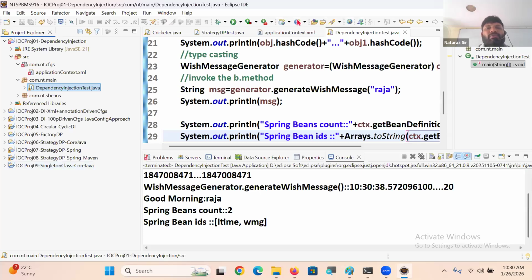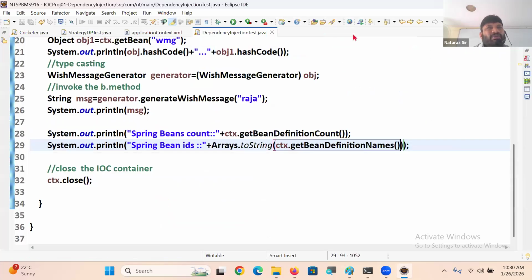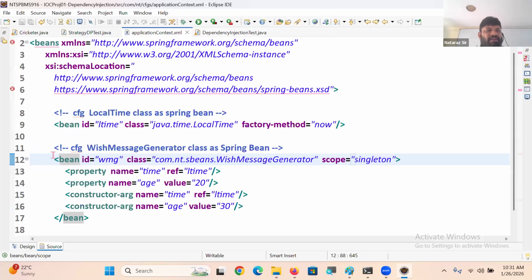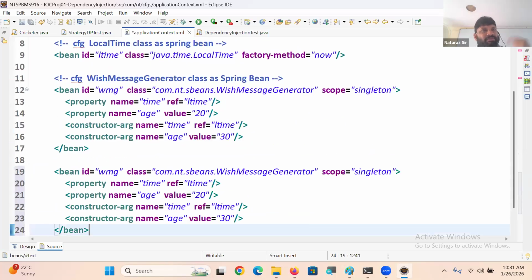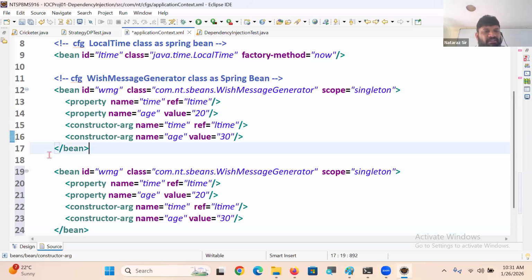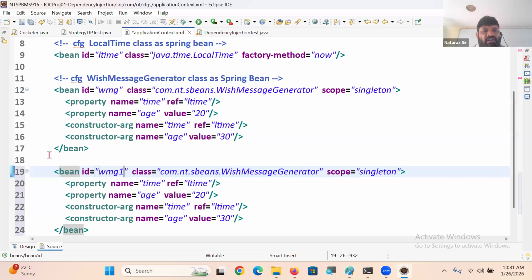Sir, you said singleton scope means the IOC container creates one Spring Bean class object per bean class and bean ID. One per bean class, I understood. Why bean ID? You will get the idea when I do that work. I configure the same class as a Spring Bean a second time. For that bean ID, one object. For this bean ID, another object.